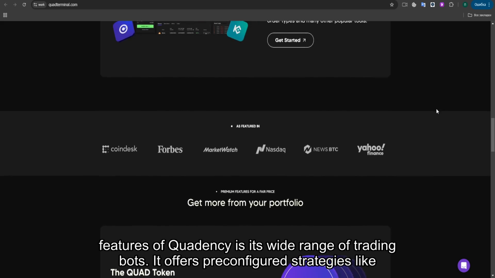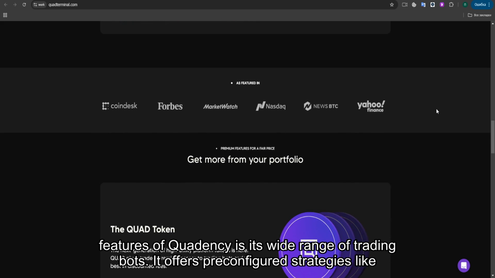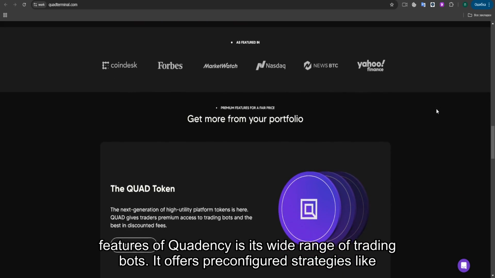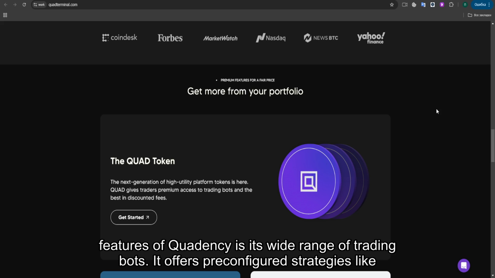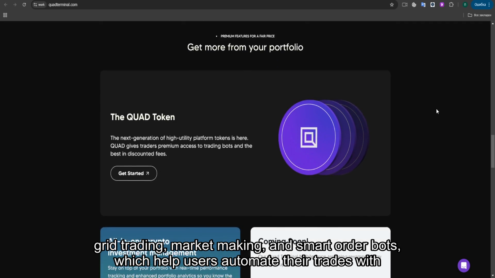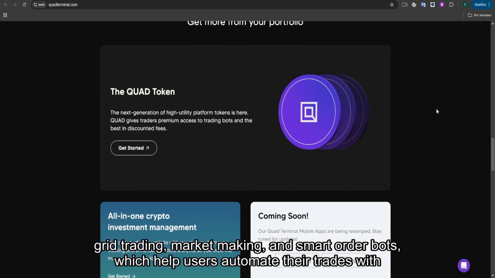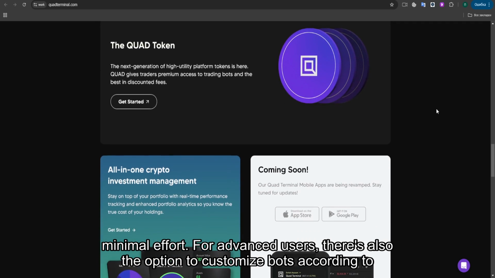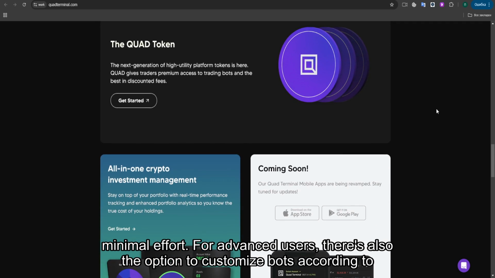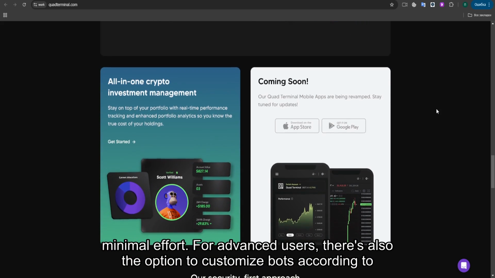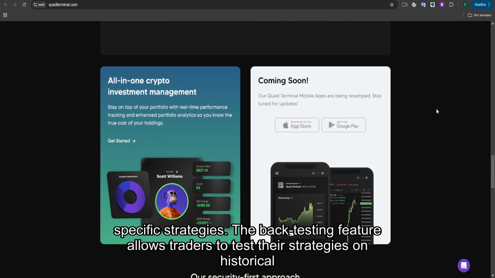One of the most appealing features of Quadency is its wide range of trading bots. It offers pre-configured strategies like grid trading, market making, and smart order bots, which help users automate their trades with minimal effort. For advanced users, there's also the option to customize bots according to specific strategies.